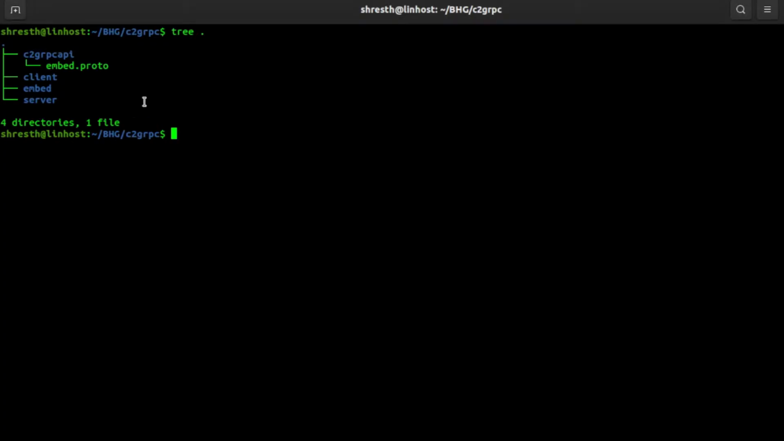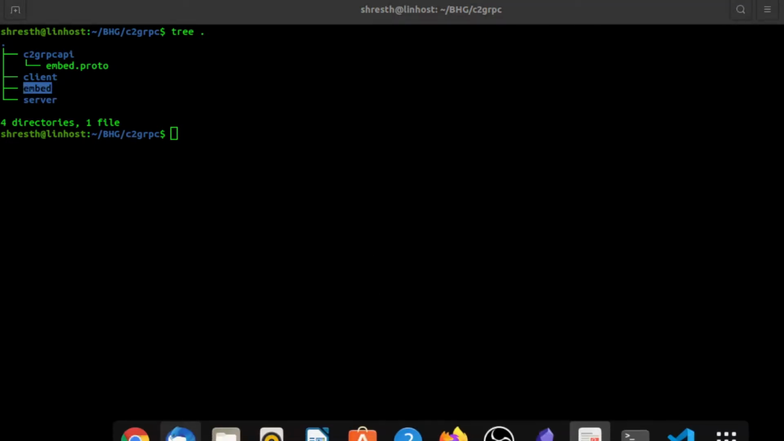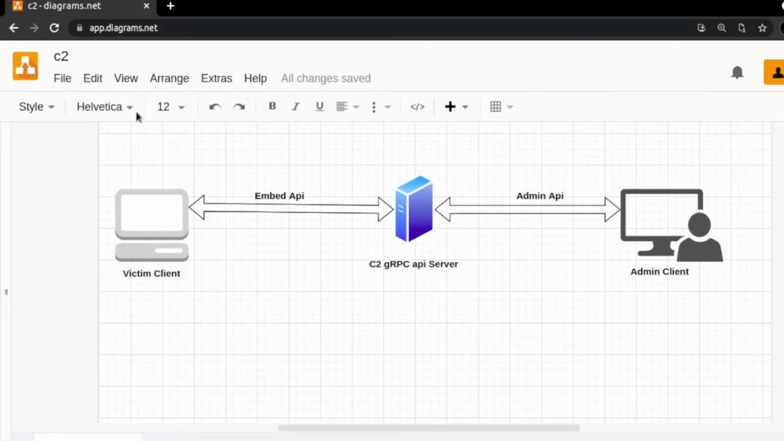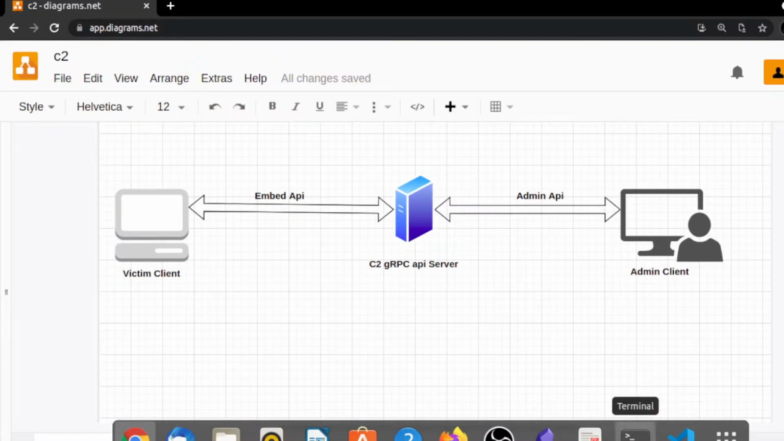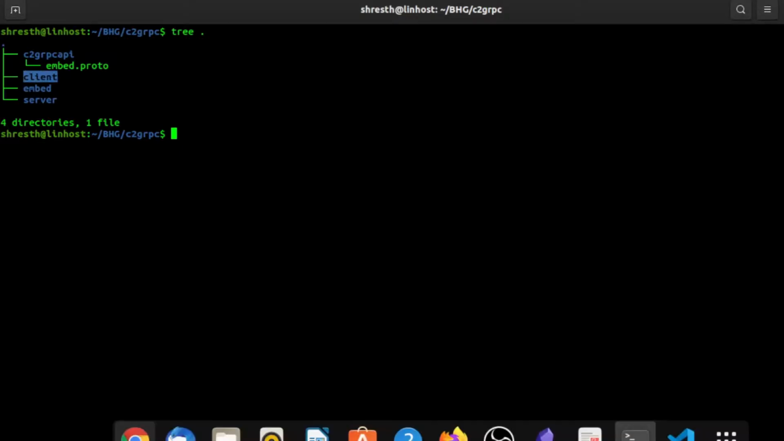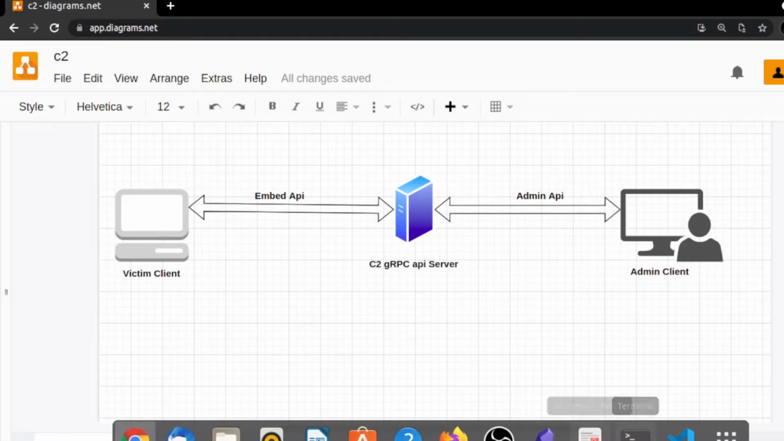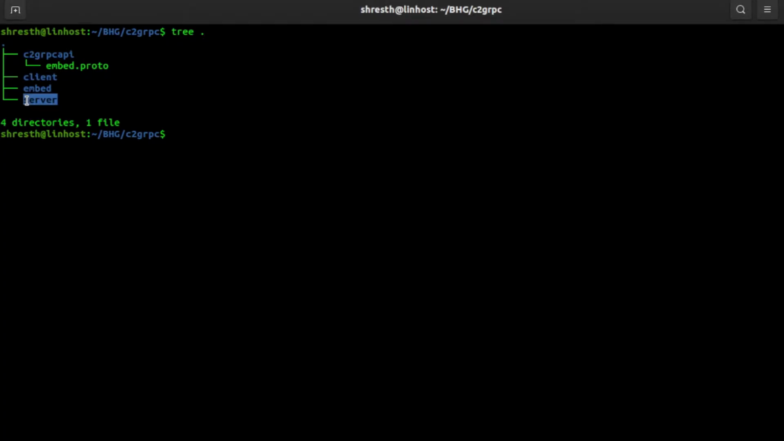So this is my terminal here. I'm in the C2 gRPC directory. One more update here is that I have moved the embed.proto file from the embed folder to the C2 gRPC API folder. That's because inside this embed folder I'm going to create the embed client, which is this piece over here, the victim client or the embed client, and the other is the client, which is our admin client here. Then eventually we have a server where we are going to write code today, and then we have the embed.proto, which contains all the proto definitions and the RPC method interfaces.